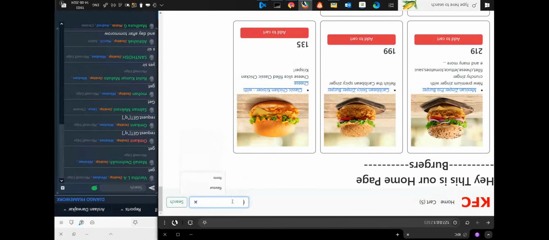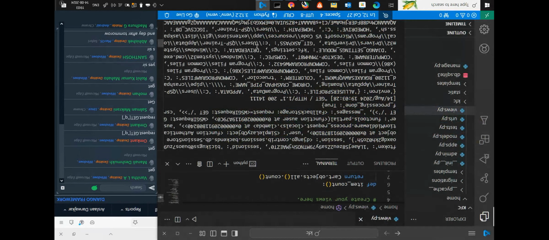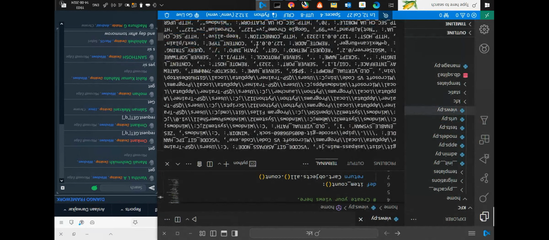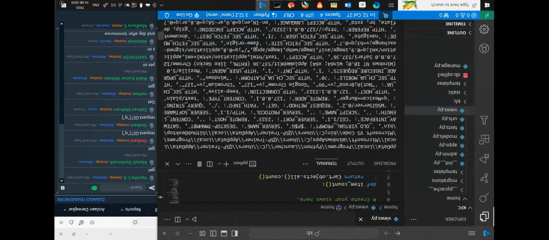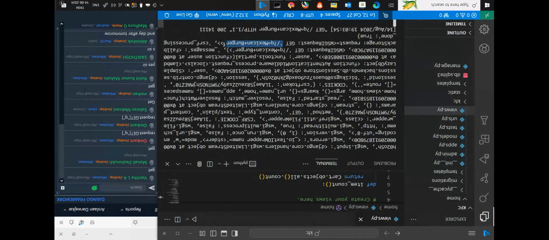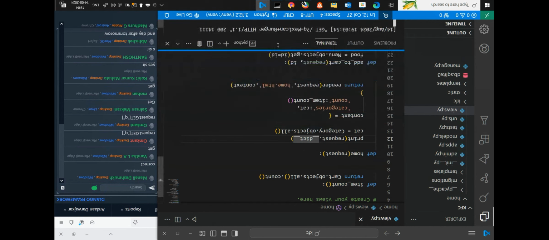If I pass anything, let us pass something, Mexican burger. If I'm now searching, then what am I getting here? See, now I'm getting something, right? Yes or no? I'm getting something like this, the q and all. Correct? Whenever I'm searching, I'm getting this. Otherwise, I was getting just a simple thing.